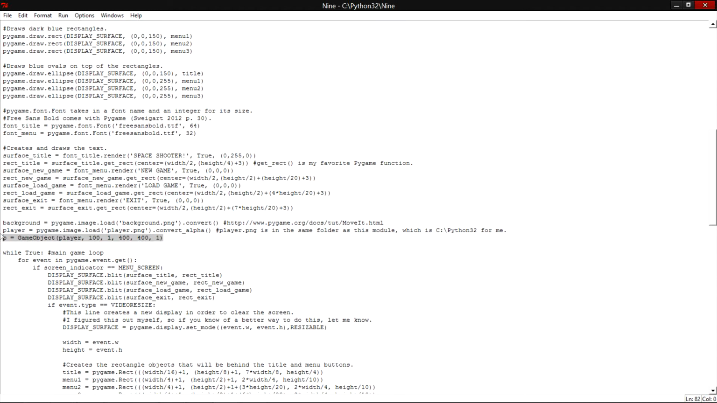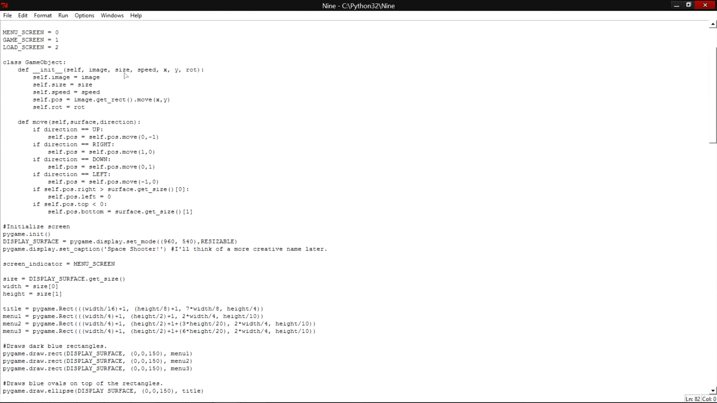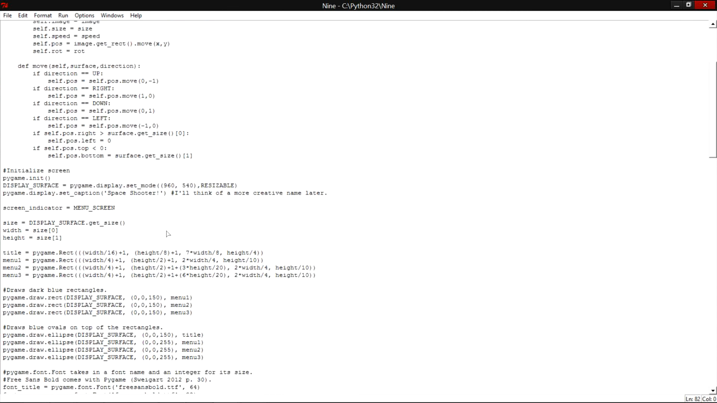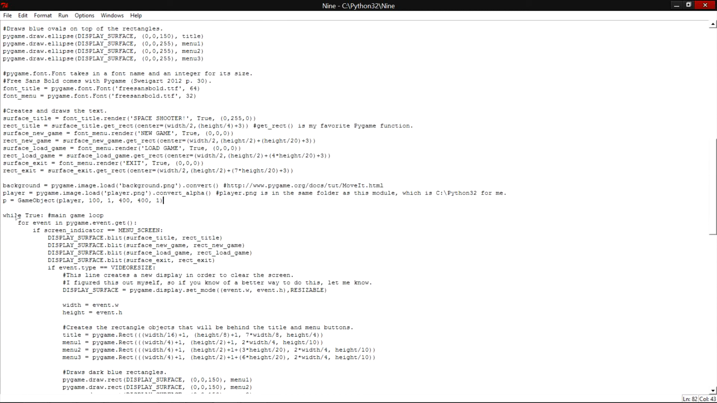Now we create the player object with the following values. If you remember, it takes in the following parameters: image, size, speed, x, y, and rotation. So, it takes the player image, it takes the size of 100, takes the speed of 1, and it takes x and y of 400 each, and it takes a rotation of 1. So some of these values don't mean anything right now since there isn't any code for speed or rotation in the object, but I'll work on that later.